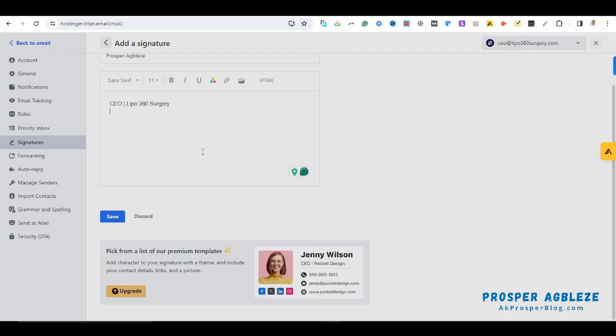Let me just add the contact details. Let me just say that's a telephone number and then email. You can also insert images instead of text, but I'm just trying to look at something much easier. So email, let me just put CEO at Lipo360surgery.com.